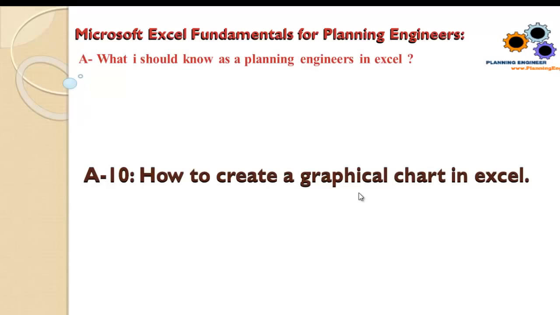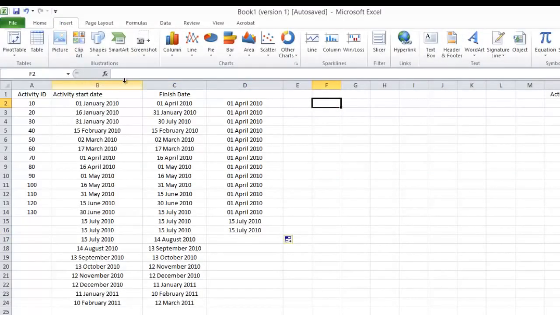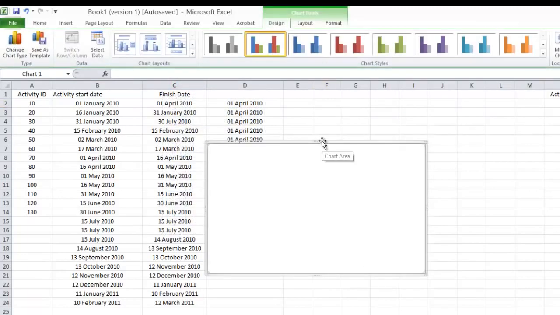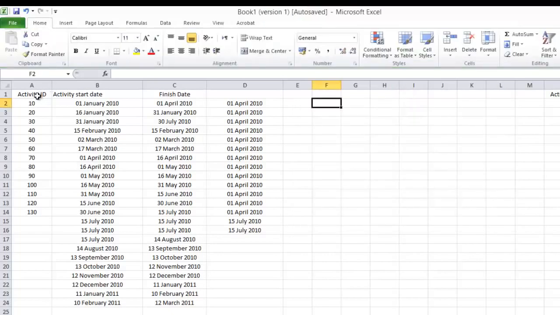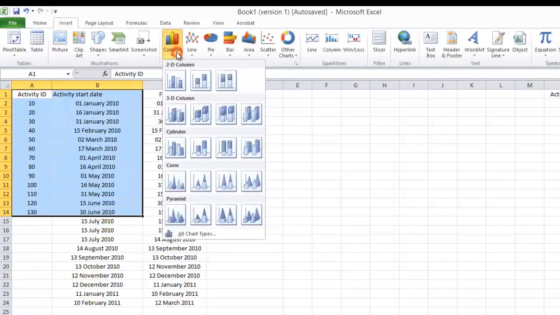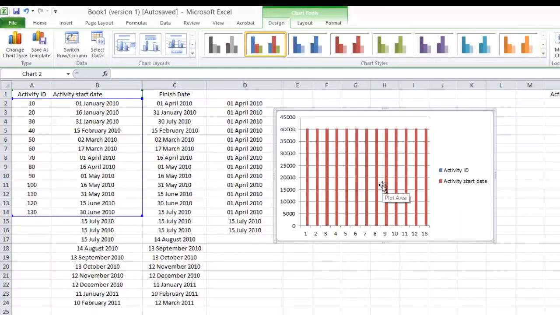How to create a graphical chart in Excel. Simply you can insert from column, you can insert a chart. And then you have to modify the data. Another way of doing a graphical data, just select this one and then insert column and choose your chart, and it will make it automatically. It will get the data automatically from whatever you selected.